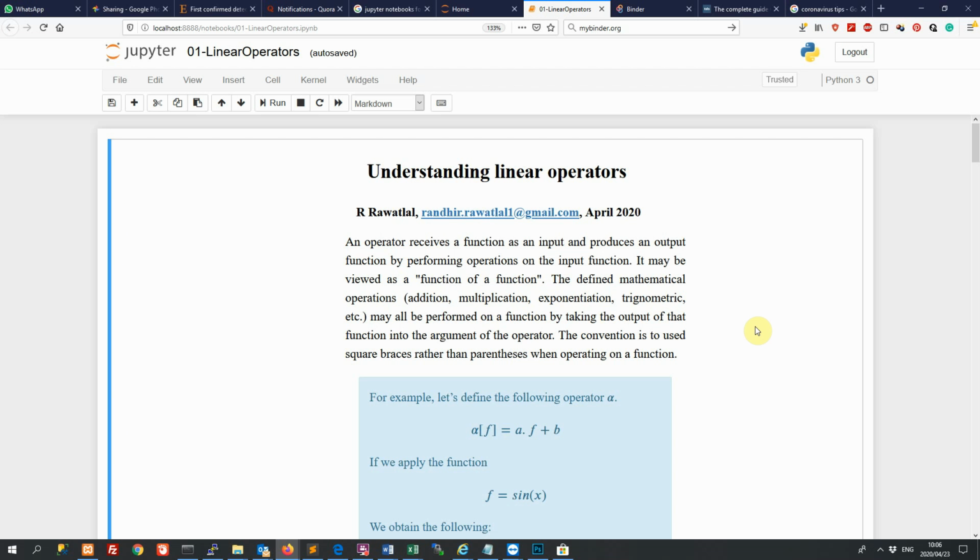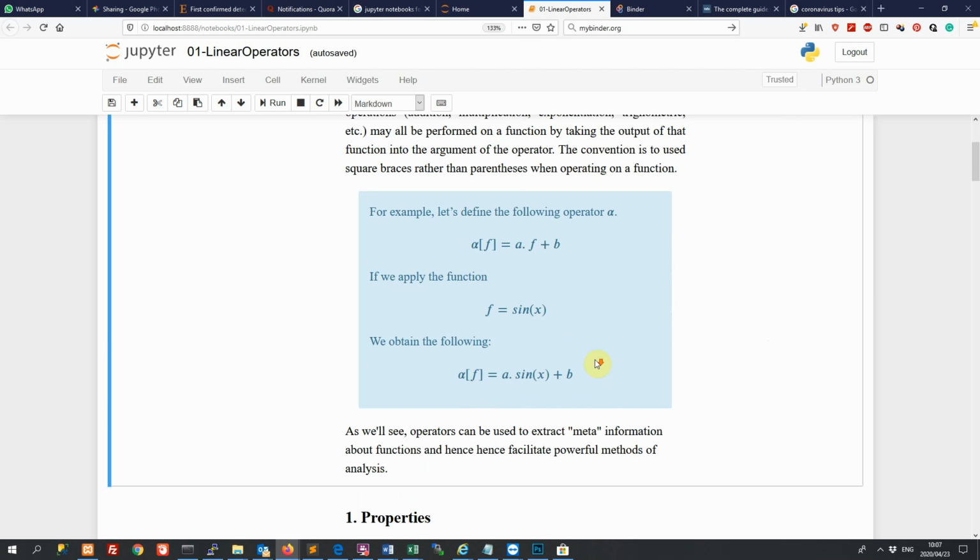We're looking now at linear operators and trying to understand how an operator can be used to analyze a function and thereby understand that function's behavior. A linear operator is a special case of an operator, which we look at in detail just now. Here's an example of a linear operator.